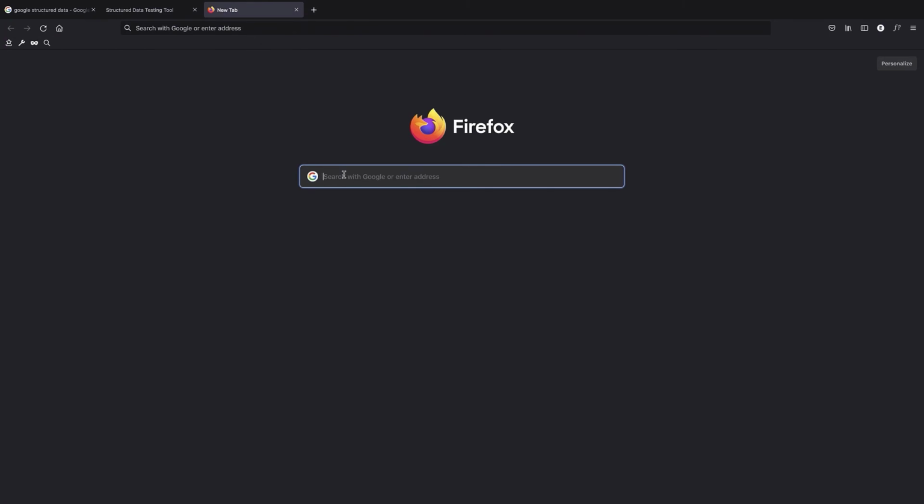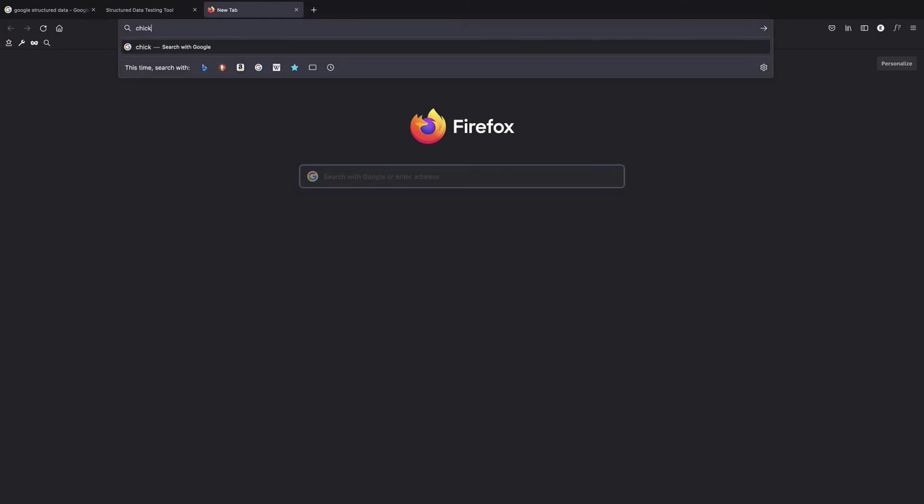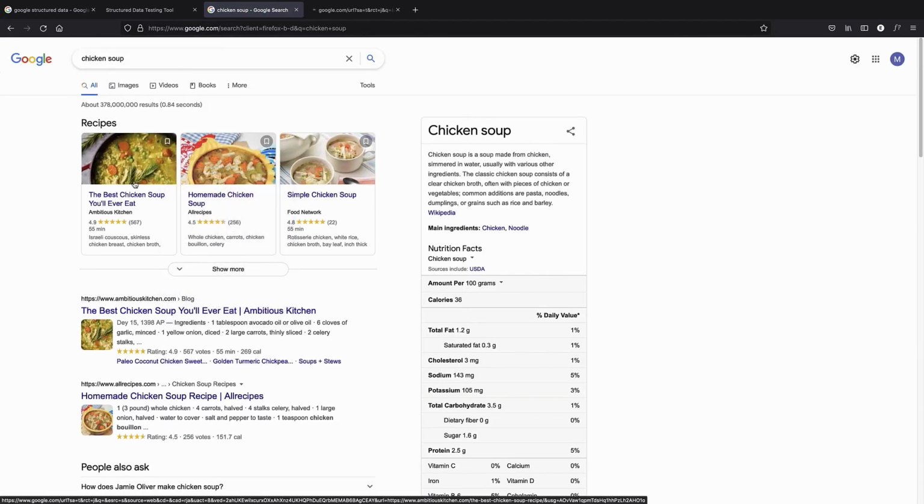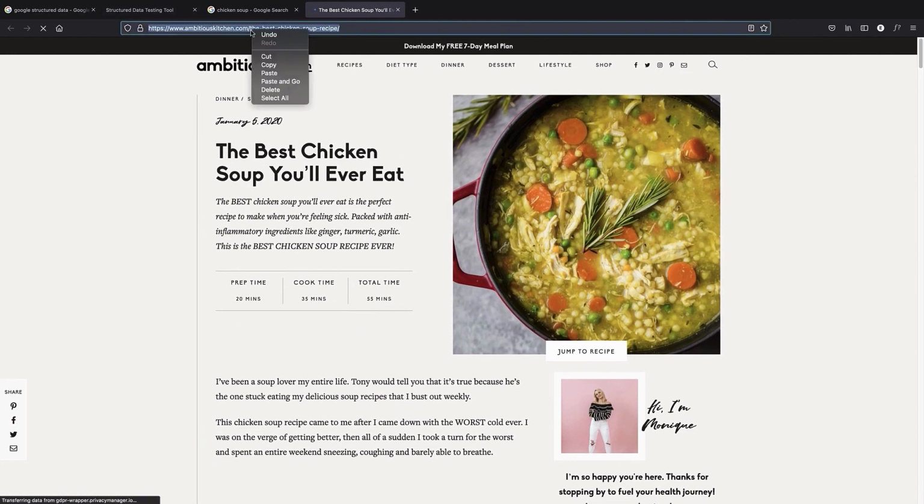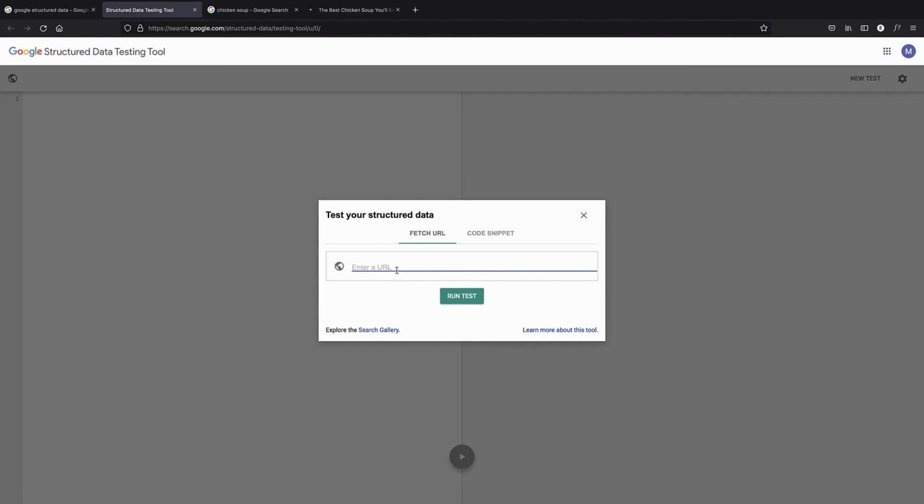So if I search for chicken soup, and let's bring this page, and if I give the URL to Google, you should do this for all of your pages, unless you're automating the process and you know the plugin is really doing the job.